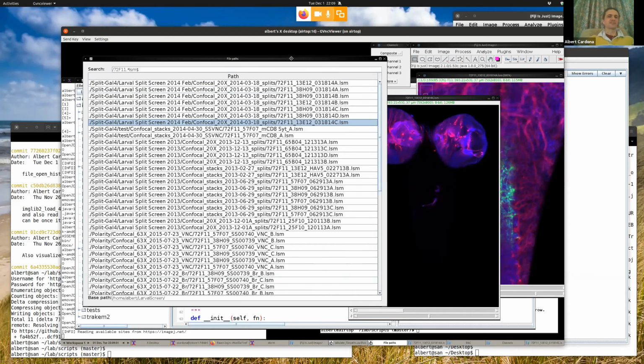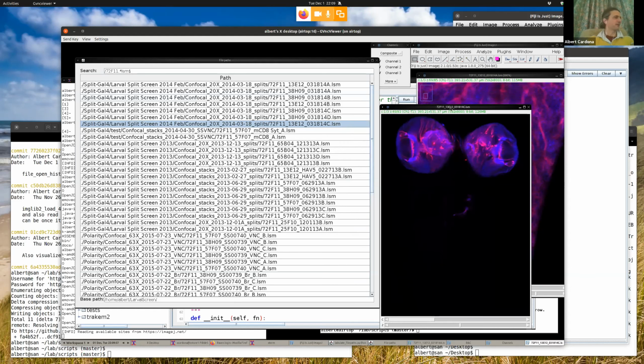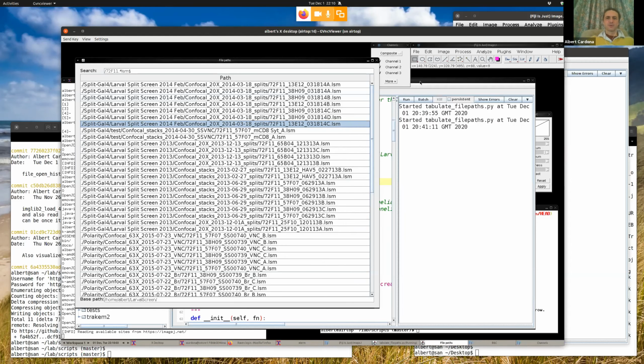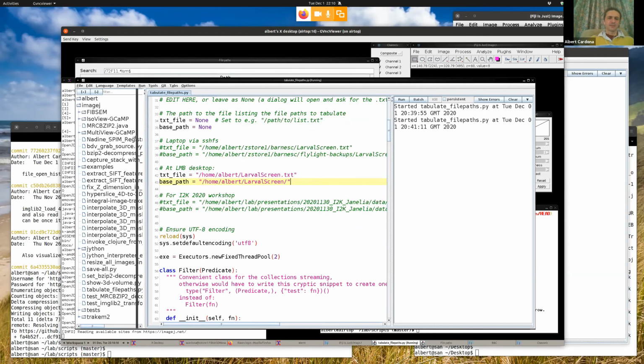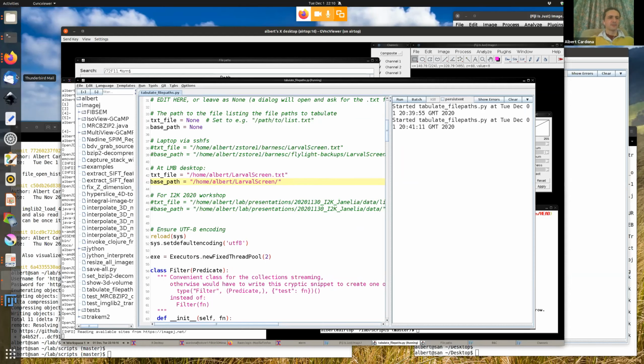This is one aspect of managing large collections of files. You don't want to spend minutes looking for the files, which is something you can easily do if you're not careful. So I'm going to close these files and go back to the script editor. This is a script called tabulate file paths. And this script exists both in the Fiji Python tutorial, somewhere in there, but also in my collection of scripts.